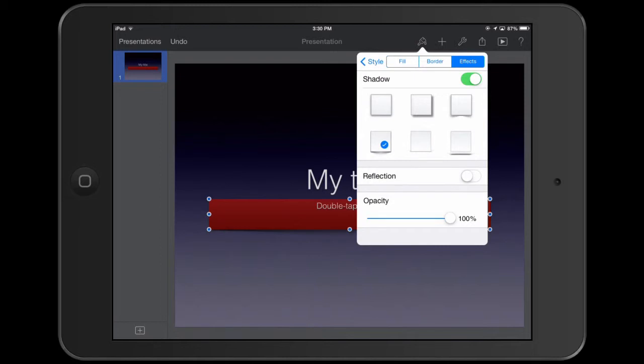Maybe I want to fold it out. I can add a reflection, can increase that reflection. And what's really nice is all of this is happening in real time, so you can see what it looks like behind the scenes. I can change the border color.